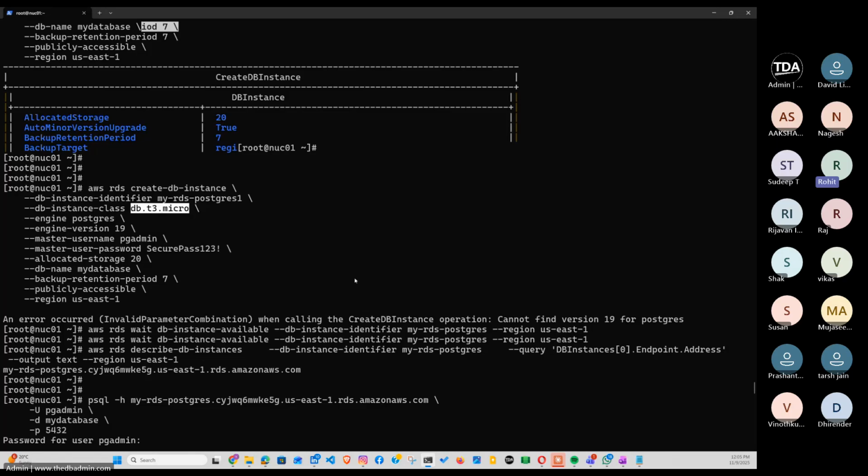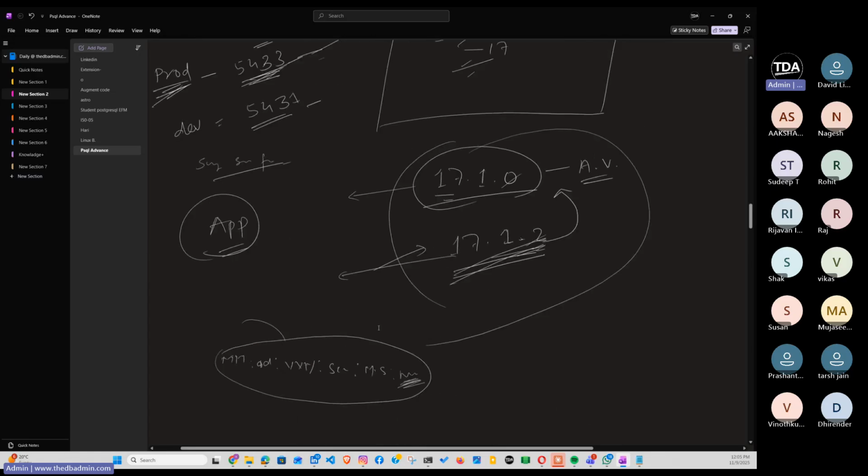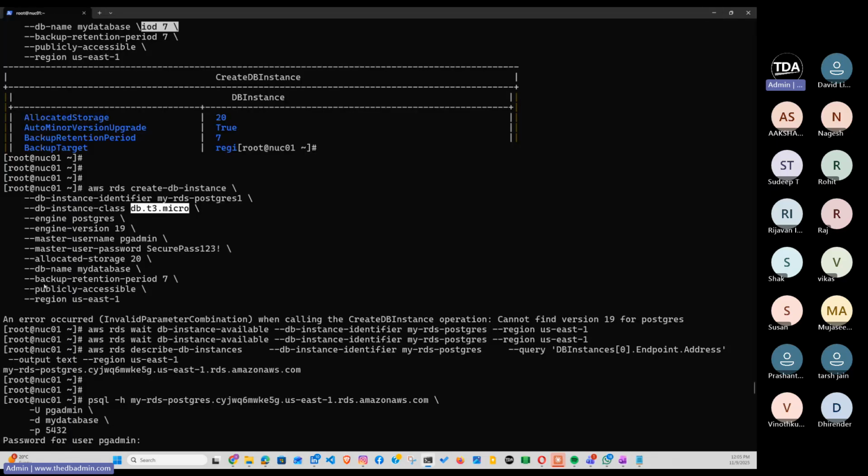There is a custom parameter group, a configuration file. We can define that also. Even you can go one level further: you can give your Git repository also. So once your database is created, it will execute the script on your database and your database schema is created.